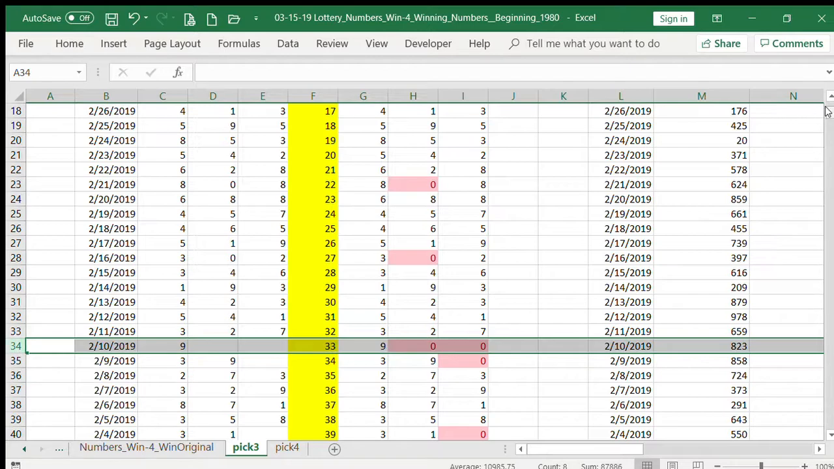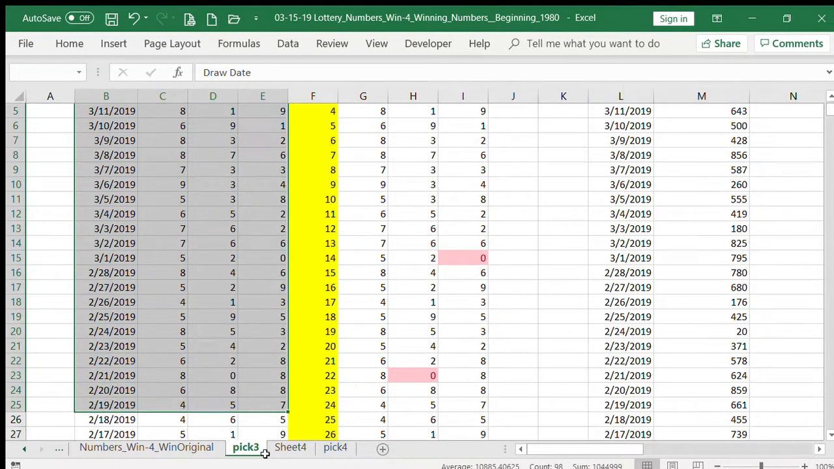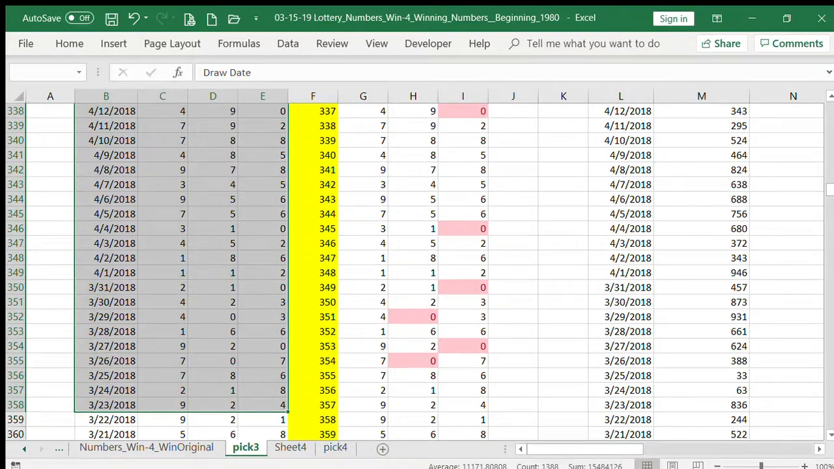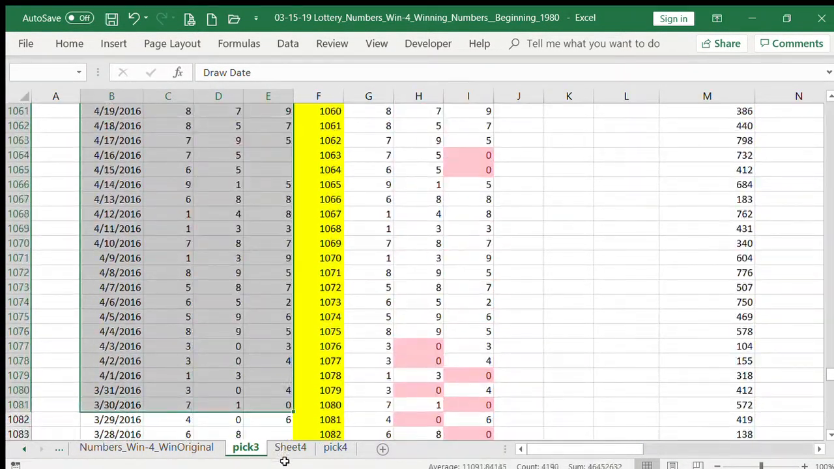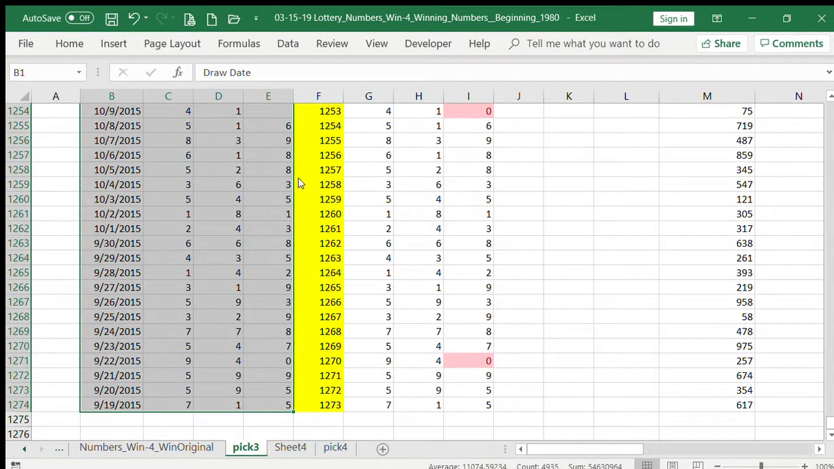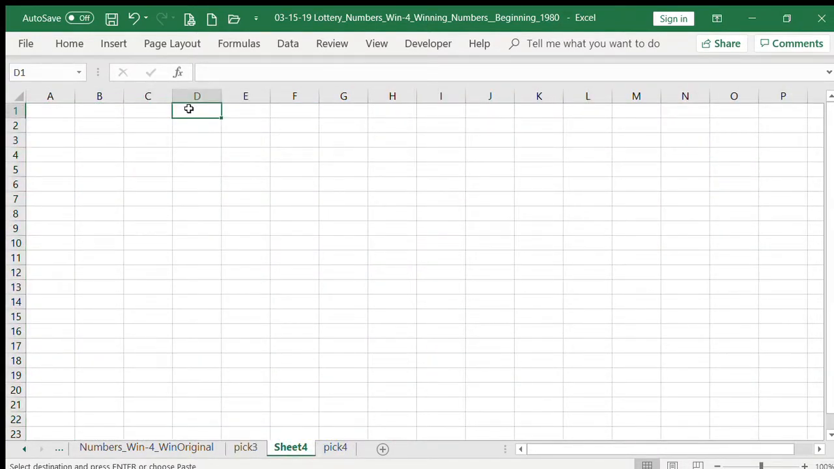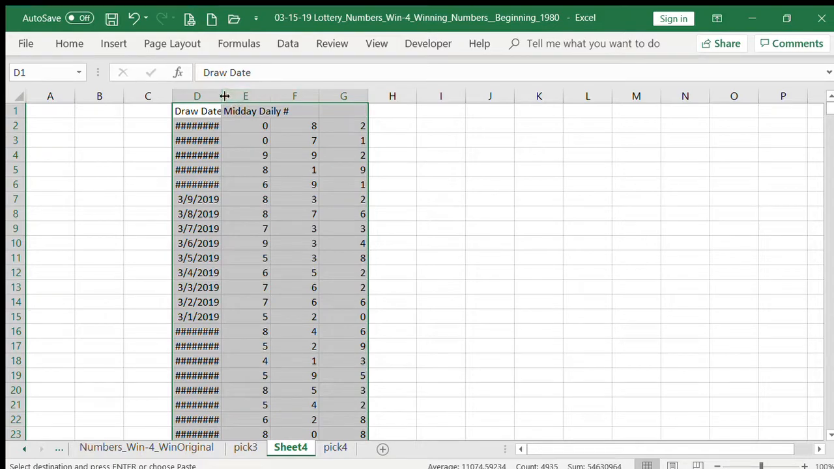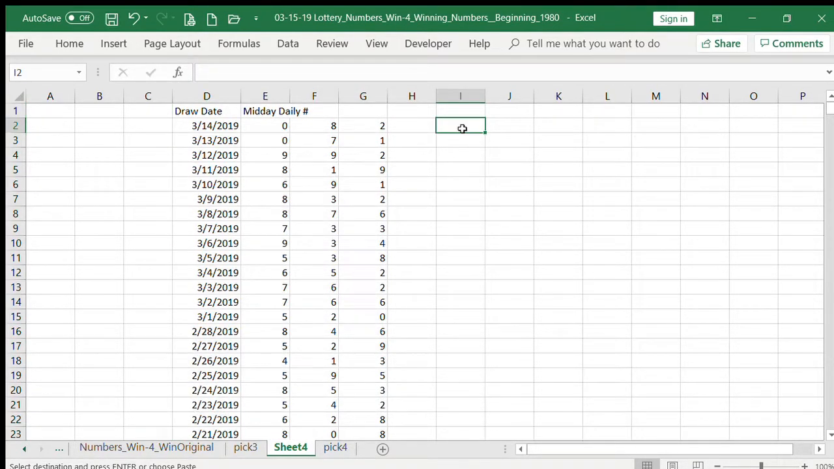Now wait a minute. There's got to be a faster way. Okay, you know what I'm going to do? I'm going to leave that there because I think there's got to be a better way here. I'm just going to copy it down again. Let's see. Alright, copy. We're going to go to the next sheet 4. I'm going to paste it. And then let's try that again.